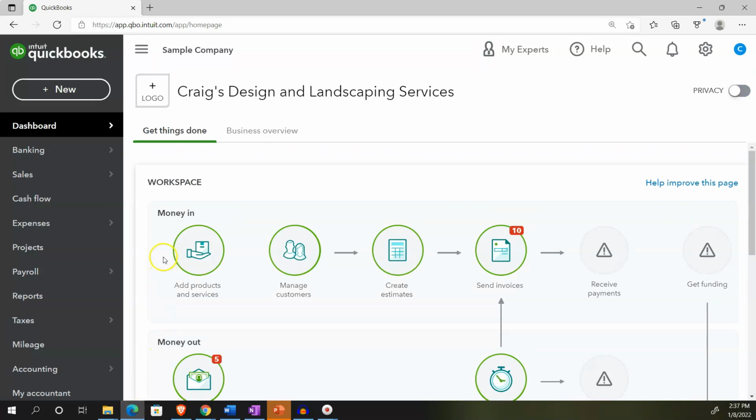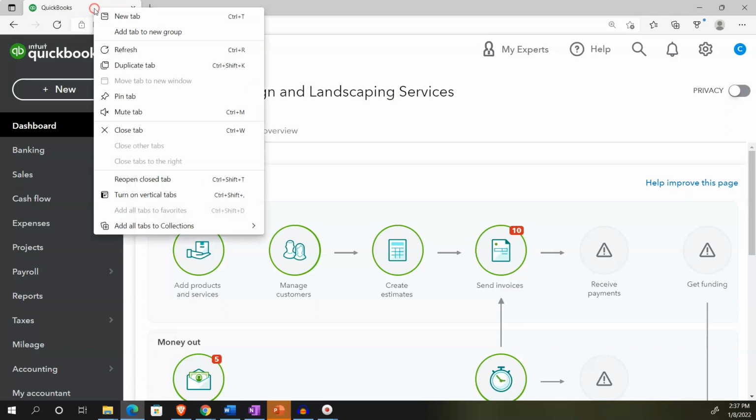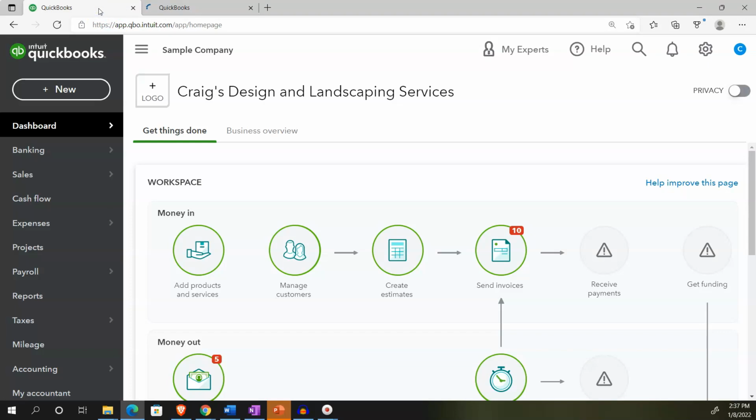Let's now open up our two financial statements, balance sheet and income statement, by going to the tab up top, right-clicking on it, duplicating that tab, back to the tab up top, right-clicking on it again, duplicating that tab. So I'm going to be opening up the balance sheet and the income statement over here.